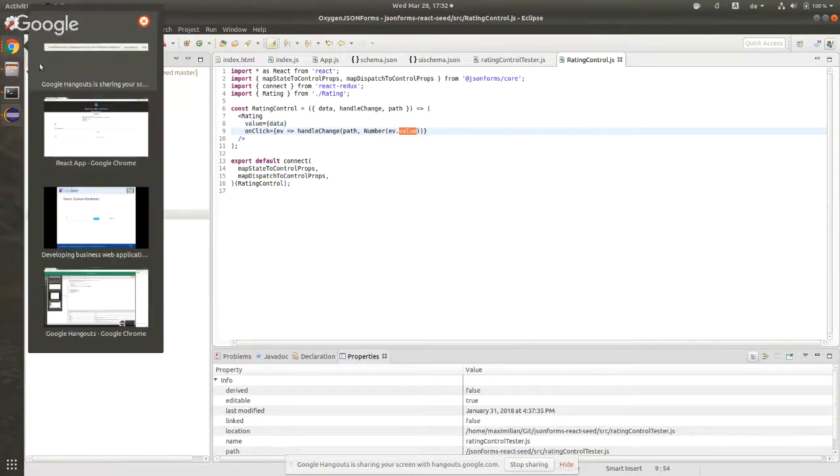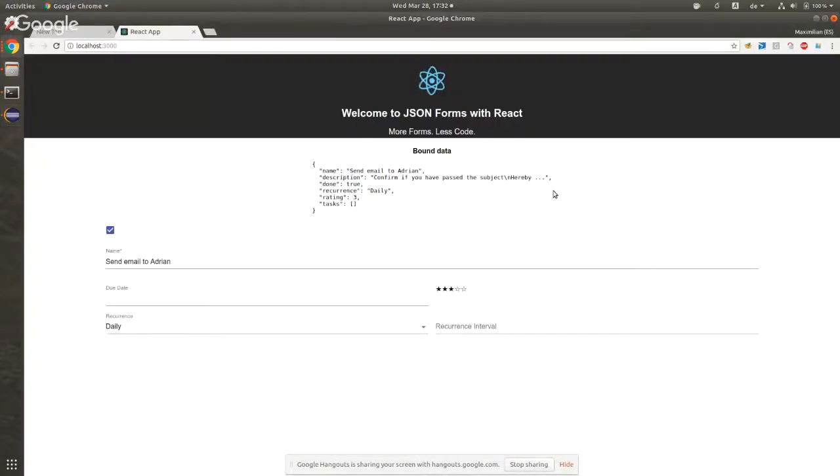If we switch back to our example, I have now enabled the registration. So the rating control will be picked, and you can just pick a number of stars, and it will update the rating value accordingly.